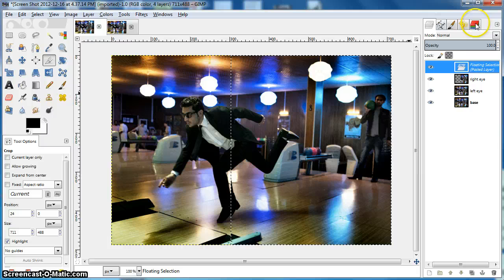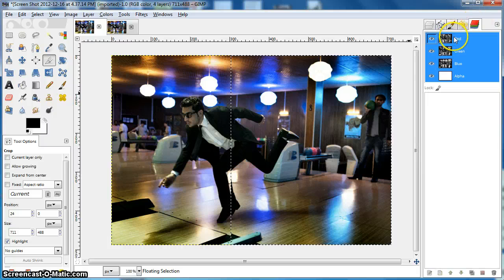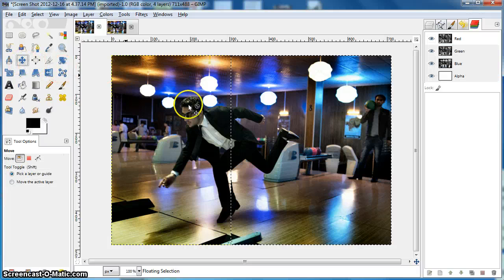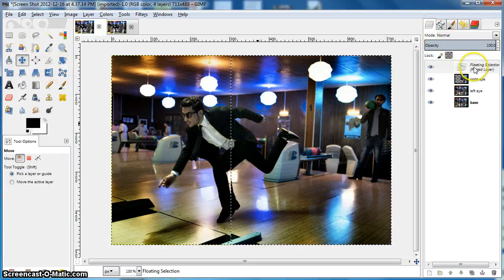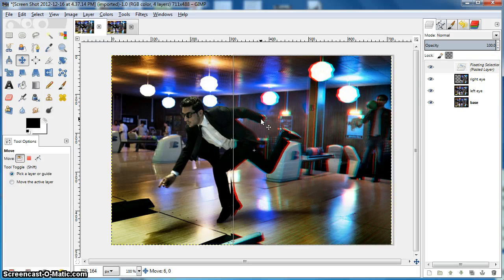Now, remember I said we were going to talk about channels. Here are our red, green, blue, and alpha channels. We're going to select the red channel, and then we're going to take our move tool, and we are on this floating selection pasted layer. And notice if I pull, I'm getting red to the left on all of these sections right here. My movie glasses are red on the left and blue on the right, so that's the direction I want to pull. We're going to end up erasing around the bowler anyway, so that really doesn't matter.